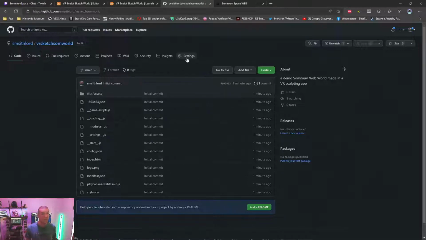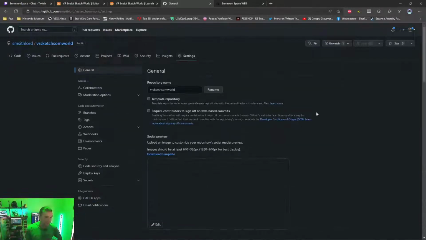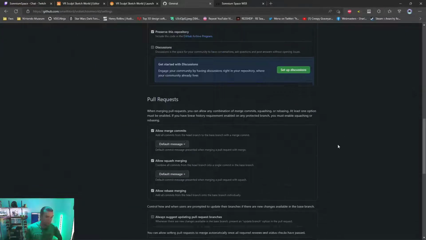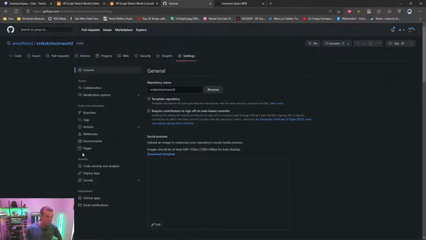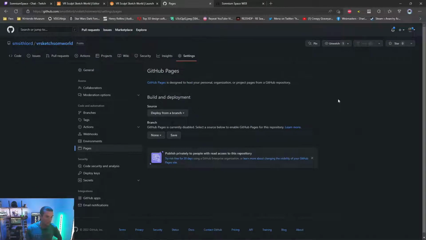Okay, here's that other step that I was talking about. You go to settings and you scroll down here to, maybe you don't scroll down. No, you click on pages. Yeah. And then deploy from branch. Where it says none, you change that to main and then you click save.